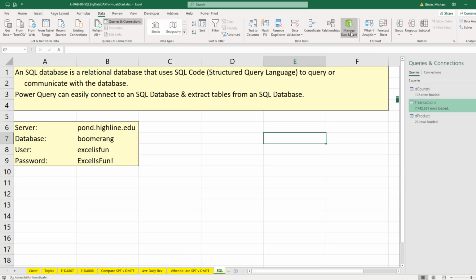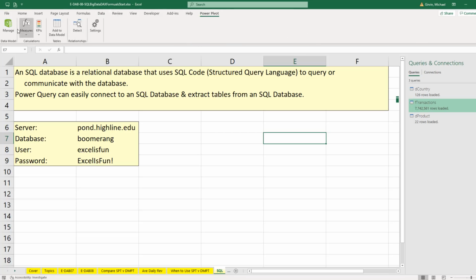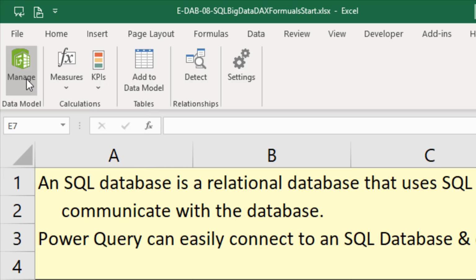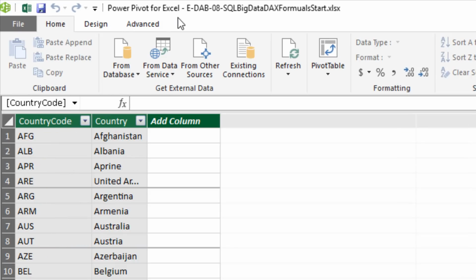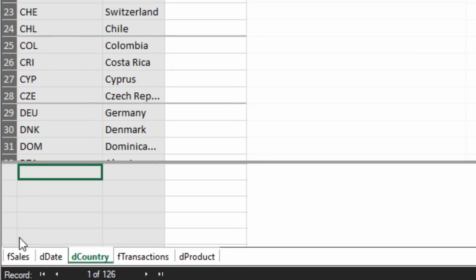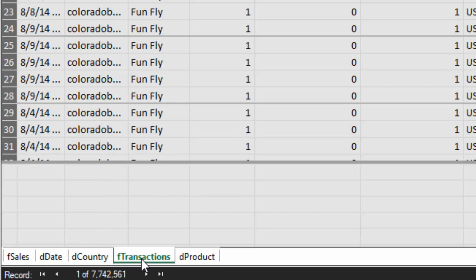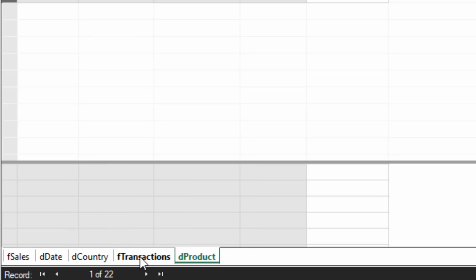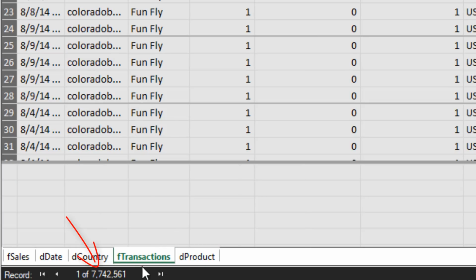Now, we have two different buttons we can use to get to the data model. Data ribbon tab, Data Tools, that button there, or Power Pivot Data Model. Now I'm going to click this Manage Data Model button to open up the Power Pivot for Excel window. Now down here, notice we have 5 tables. The first 2 tables are for a data model that already existed in this workbook. The tables we imported are D country, F transactions, and D product. Notice each time we click on a particular table, it tells us how many rows there are.